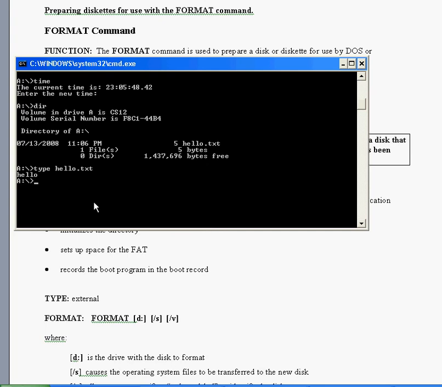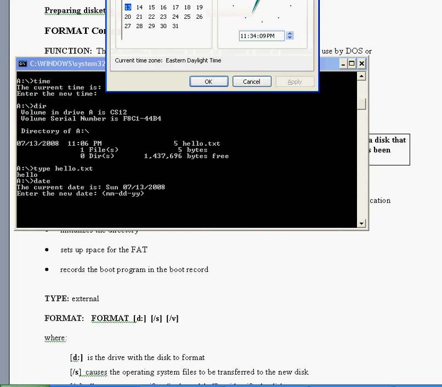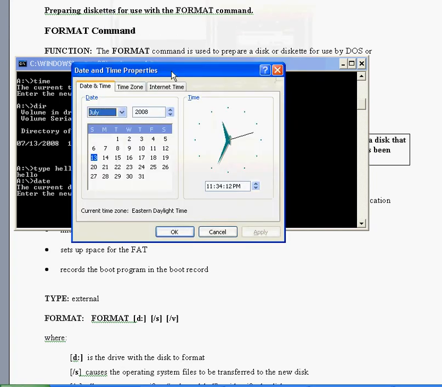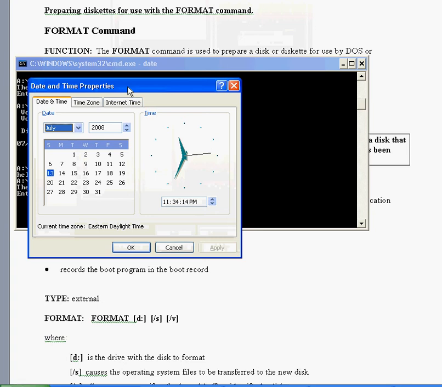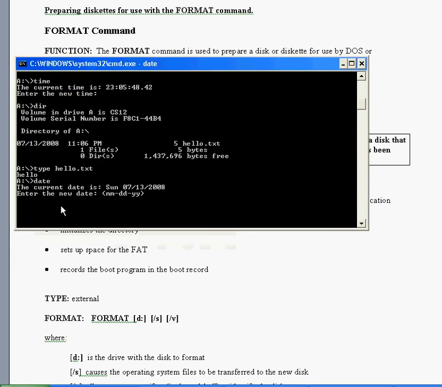So let's say the date command is to set the system clock. When I type the word date and I press enter, it brings me up the following dialog. It says the current date is Sunday 7/13/2008, and it asks me to set the new date. I get an equivalent capability, of course, when I click on the clock in Windows, and I can set the date by simply moving to whichever date I want, and then setting the clock up and down as I want. By pressing apply, I will then change the system clock. I'm not going to do that over here, and I can do the same thing.